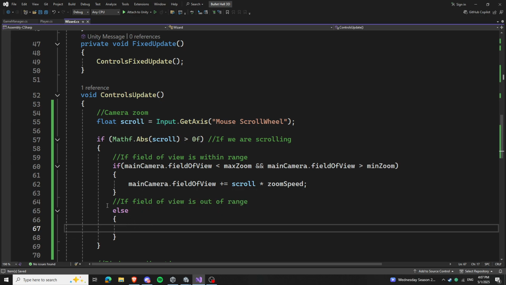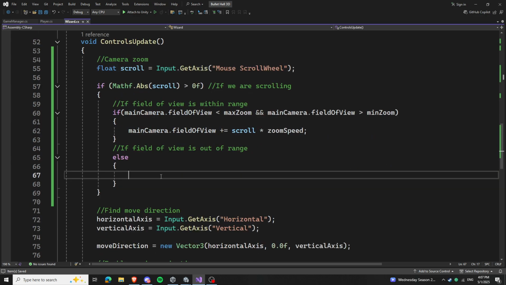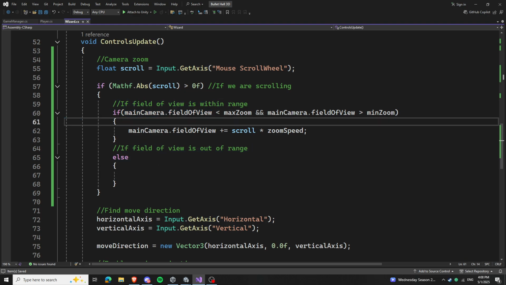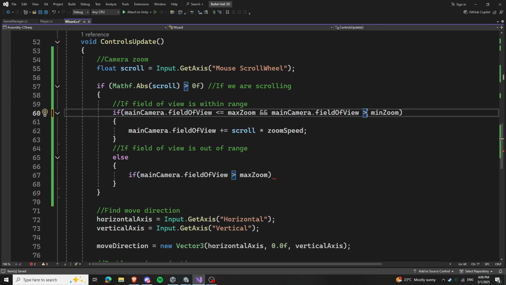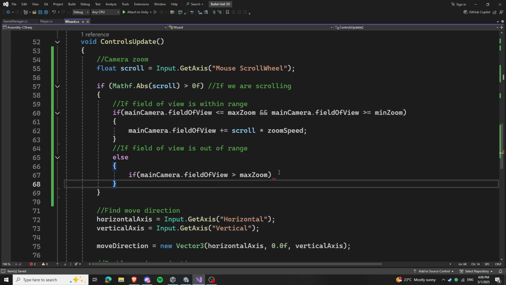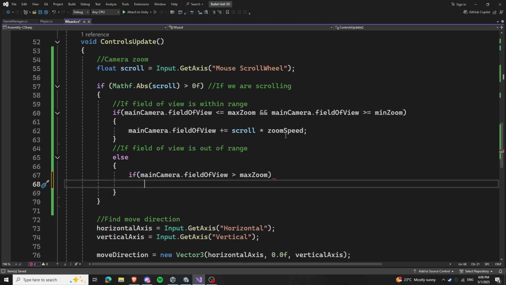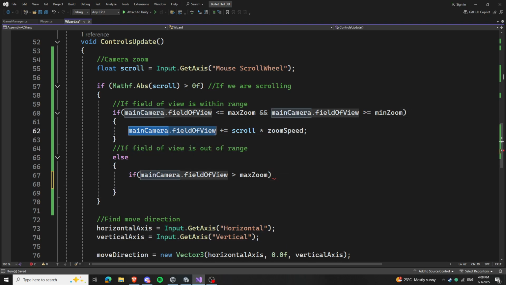Then we place it within the range, but to do that we need to know where it is outside the range. Is it bigger or smaller than the maximum? So we say if field of view is bigger than the maximum, and here let's just say equal, because here I want to say that this is equal to the maximum.